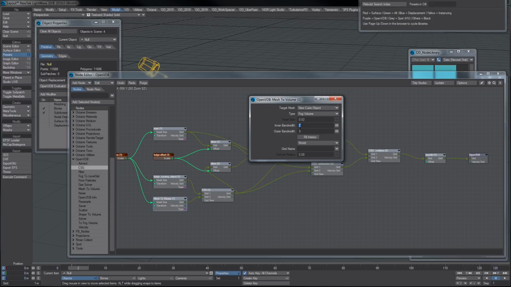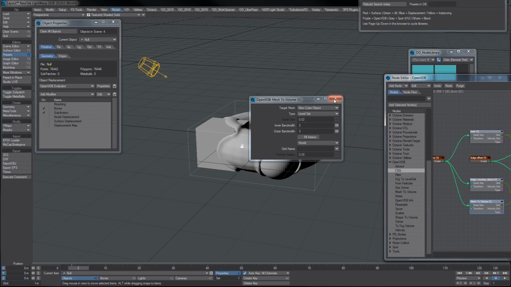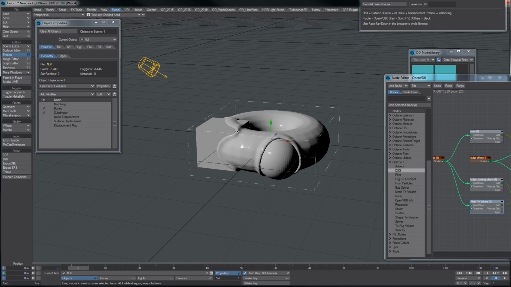And that is because you can see here this is a level set. Of course, this needs to be a level set as well and can't be a fog volume. And once that is done, you can now see that we have the transition effect as we wanted it to be. And it's really pretty cool because, again, it doesn't matter the complexity of the object. It's just something that you can easily add together.